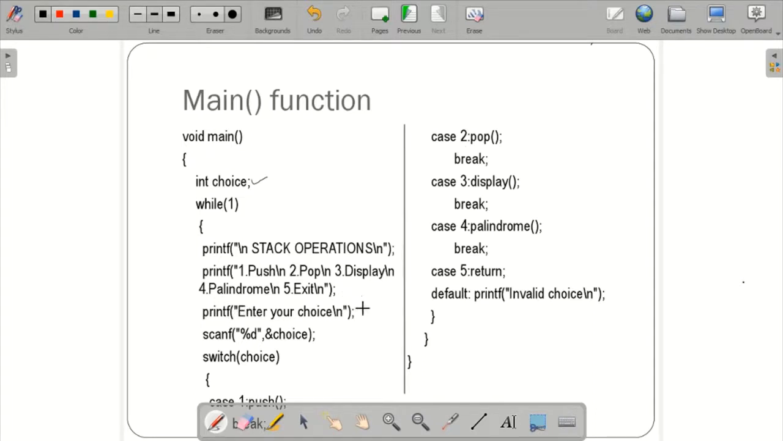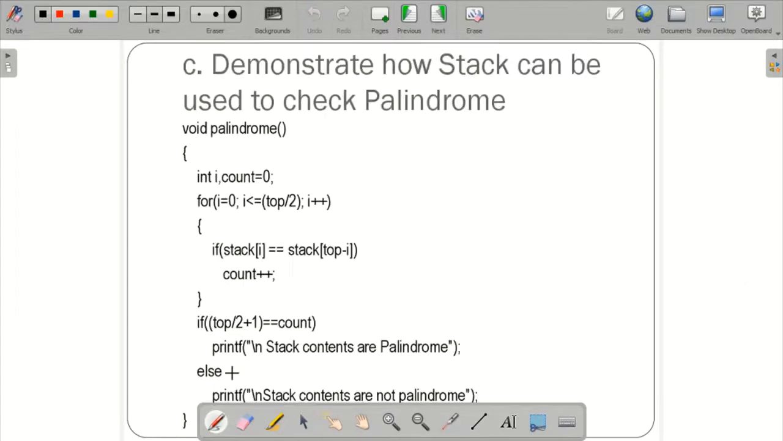For example, we don't have any element in our stack, so we know that top is equal to -1. Here, enter your choice. After that, you're taking a choice. For example, let us do the push. We want to push an element onto the stack, so I'll read the choice as 1. When I go to switch 1, it will go to case 1. What is there in case 1? Case 1 will consist of the push function, so it will directly go to the push operation.